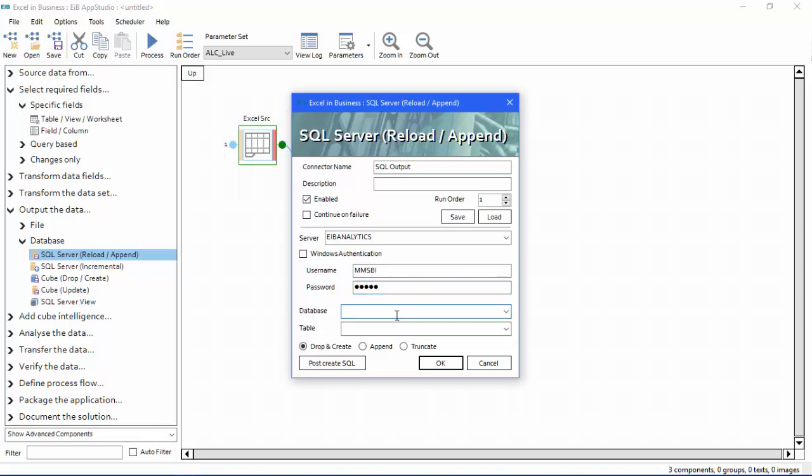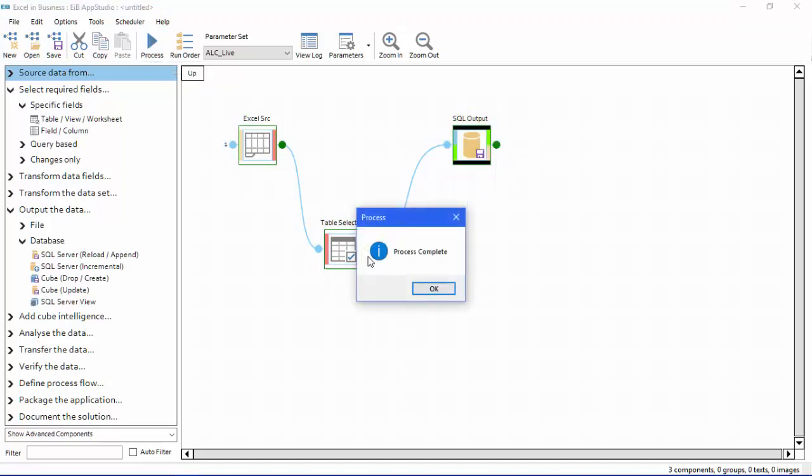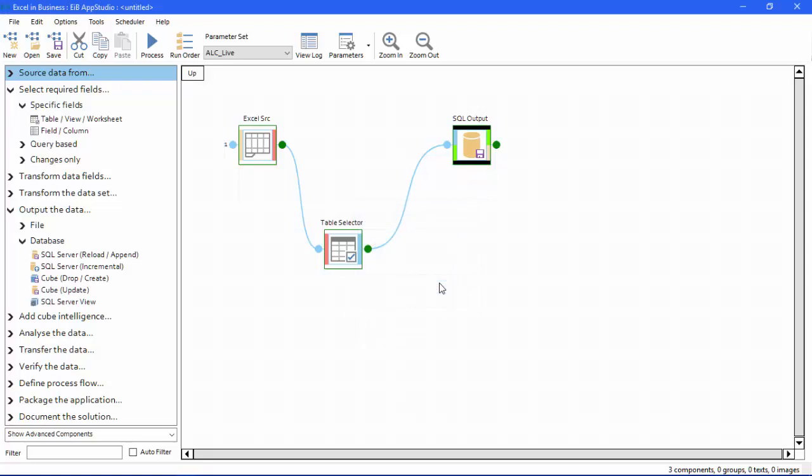and then I can give it a database name. So I'm going to call this EiB 218 and a table name EiB 218 and click on OK. Now if I've got this right, if I now process this design, this should create a SQL Server data warehouse for me, as long as I've got all my parameters right. And as I see that nice process complete, that means it has. Now I didn't know anything about SQL Server. I don't know how to build SQL Server databases. I didn't need to there.